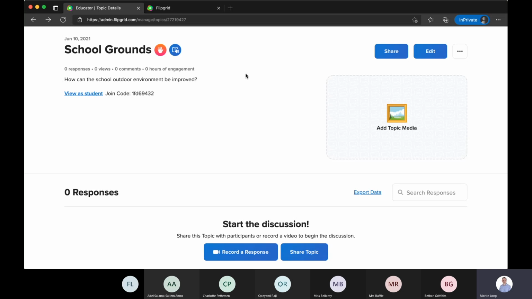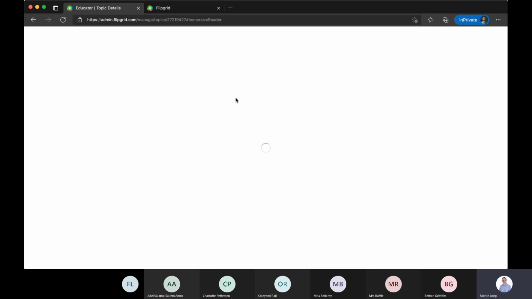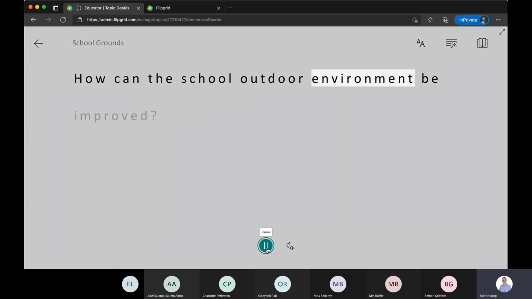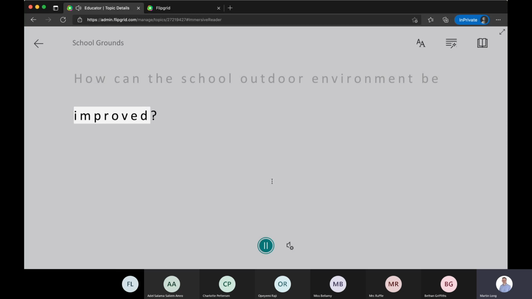Now, it shouldn't be that literacy demand is a barrier to being successful in leaving a response. And if you need to have this read to you, you use Immersive Reader, which is pretty much across the whole of Office 365. If you click it, it will bring you into a stripped back view of the text that's on screen. And what you can do is get that read to you. So if you press the play button, 'How can the school outdoor environment be improved?' It will read it to you.